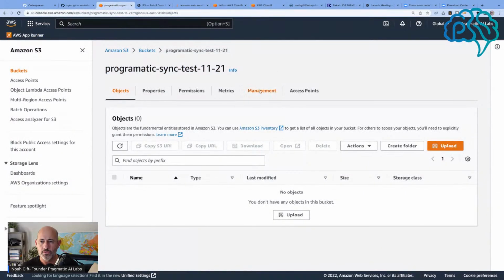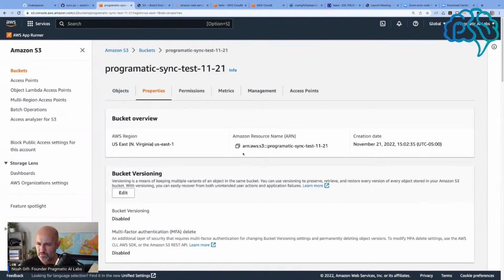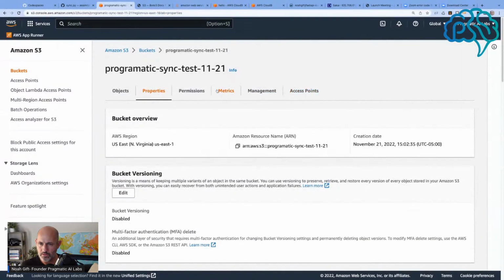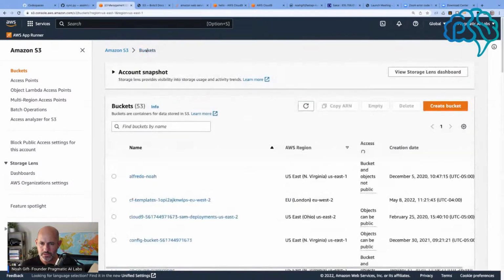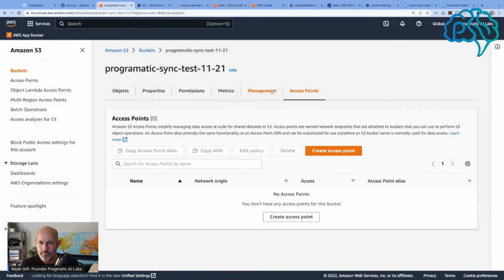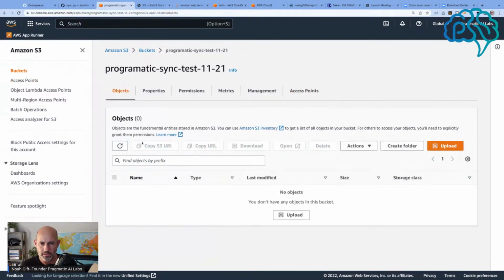And so I just need to go to, I always forget how to get this. This is the URI to objects, buckets. It is management, metrics, permissions, access points. Why am I missing how to get this URI here? So, properties. There we go. Property.